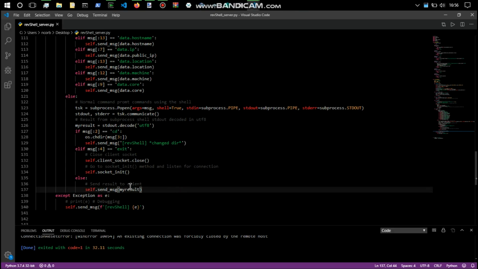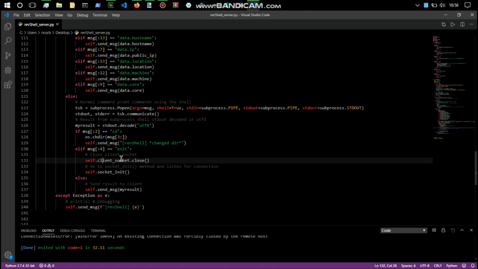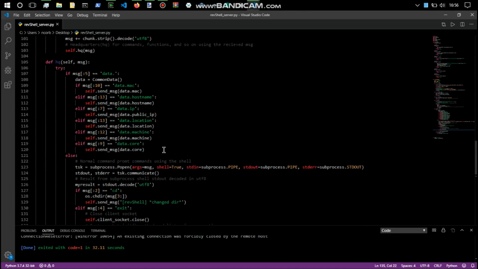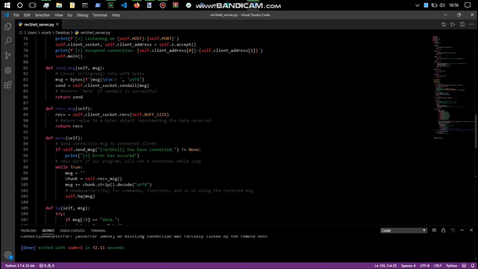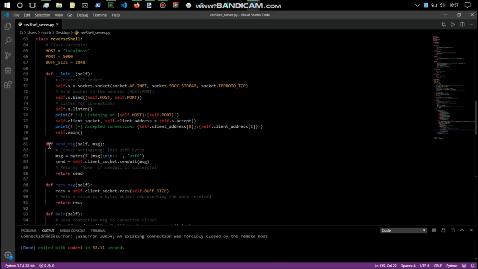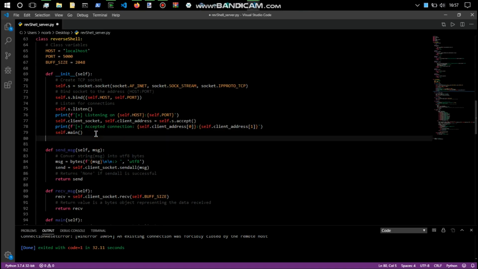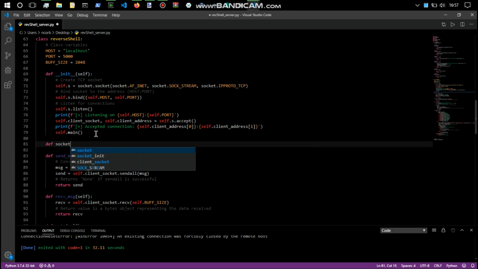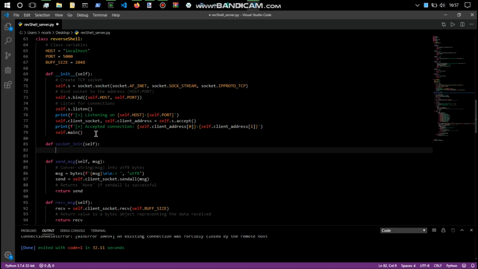So to do that, we've got exit. That's going to close the client socket, which is us connecting to it. That's our client socket. It's going to close that, and then it's going to go to self.socket_init. So we're going to create that up here. So we're going to do self.socket, send message. So we're going to do def socket_init self.